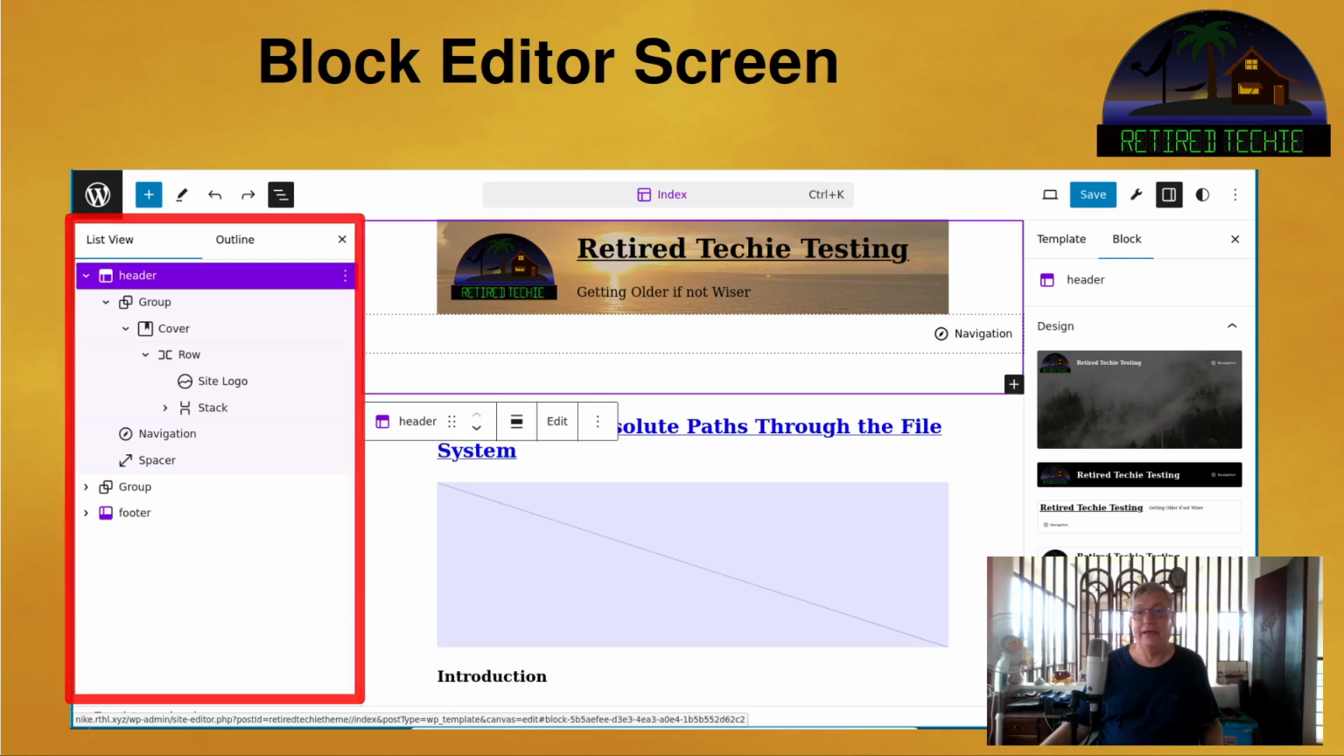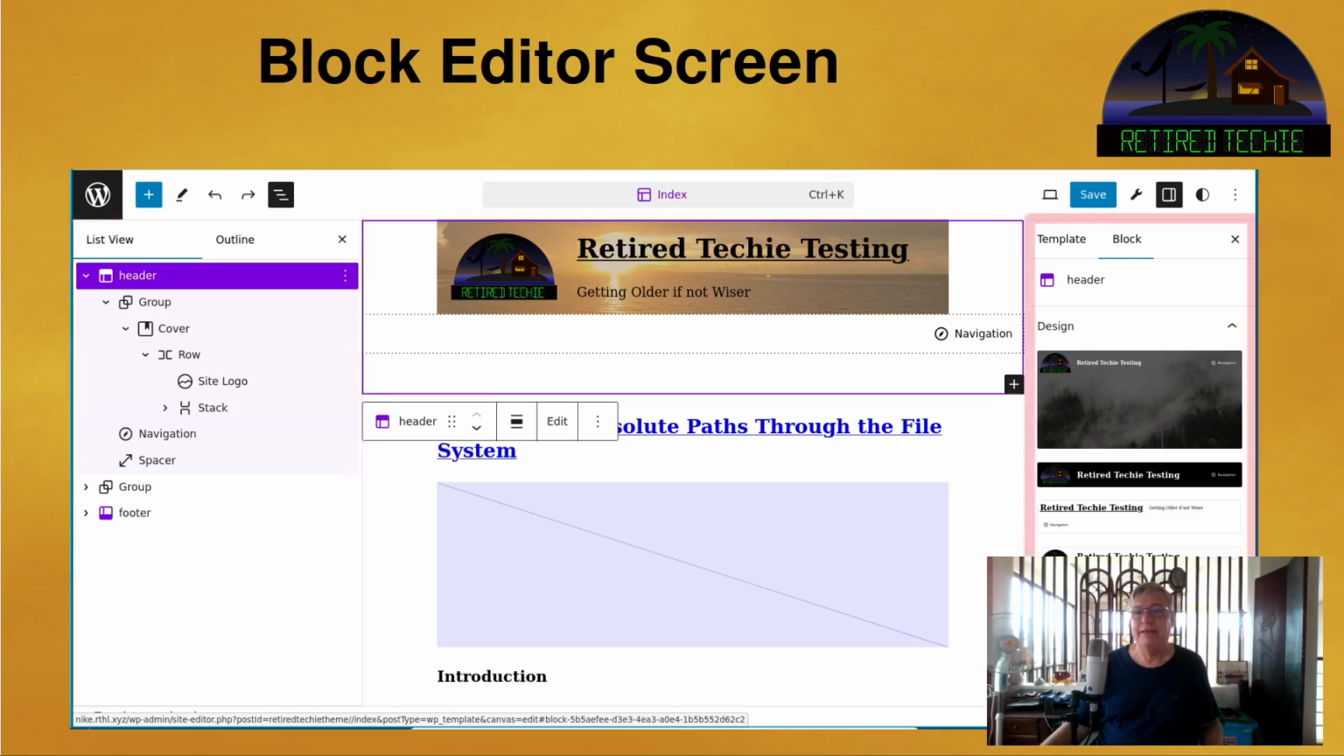Now on the other side, the right side, this is basically where you can adjust various characteristics of whatever block you've got selected on the left. Right now we've got the header block selected, so that's what we're seeing items for. Okay, that's the basic interface for the block editor.